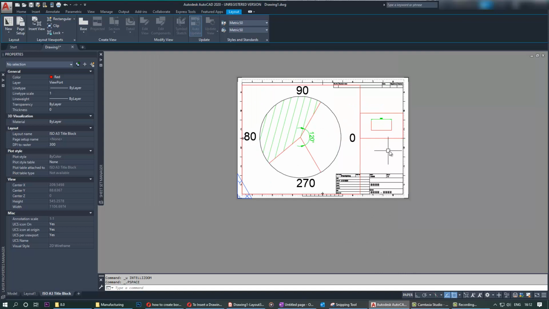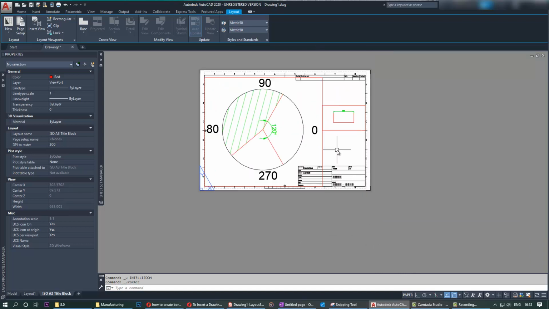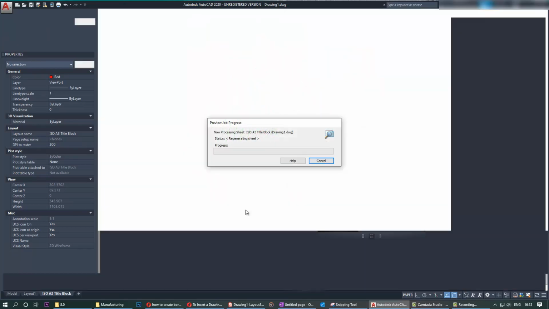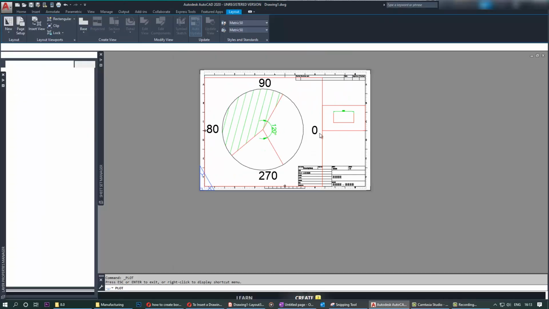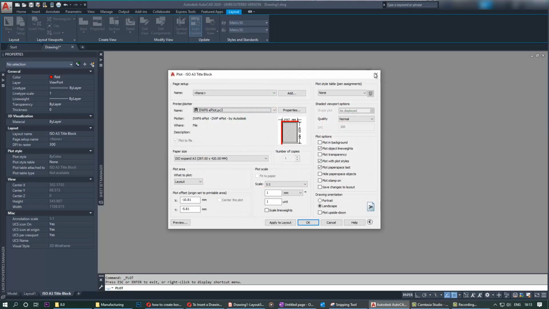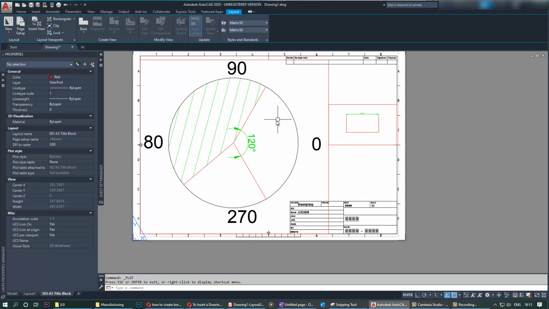So we got here. Now you can see we got borders. We don't really want borders. So if I go to plot and preview, you will see these lines, which just look ugly. So what we've got to do here, close this, to get rid of the border is really simple.